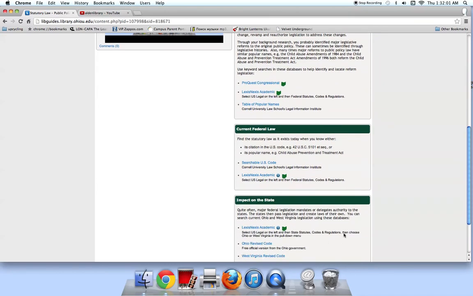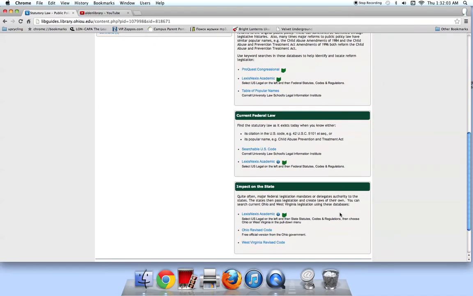And finally, the last box on this page leads you to the databases that can help you locate the state laws.